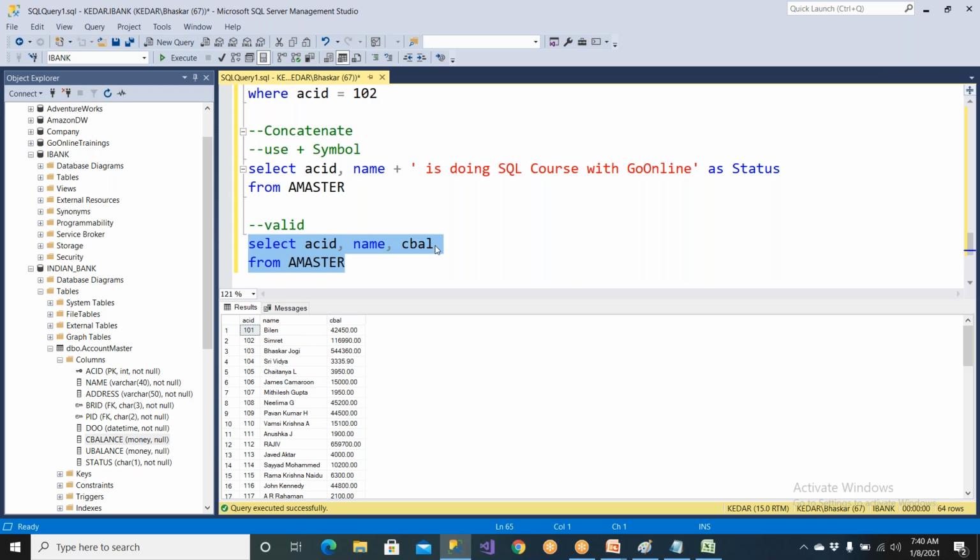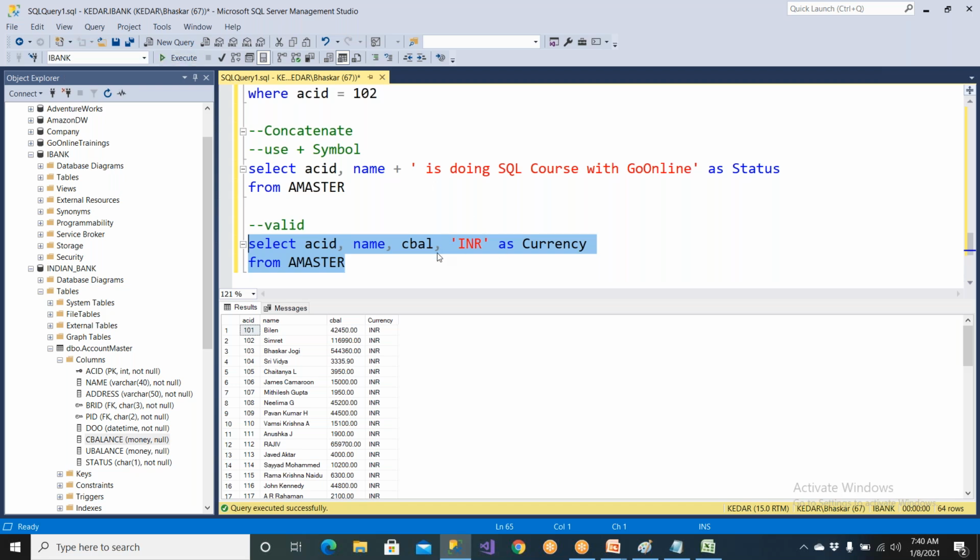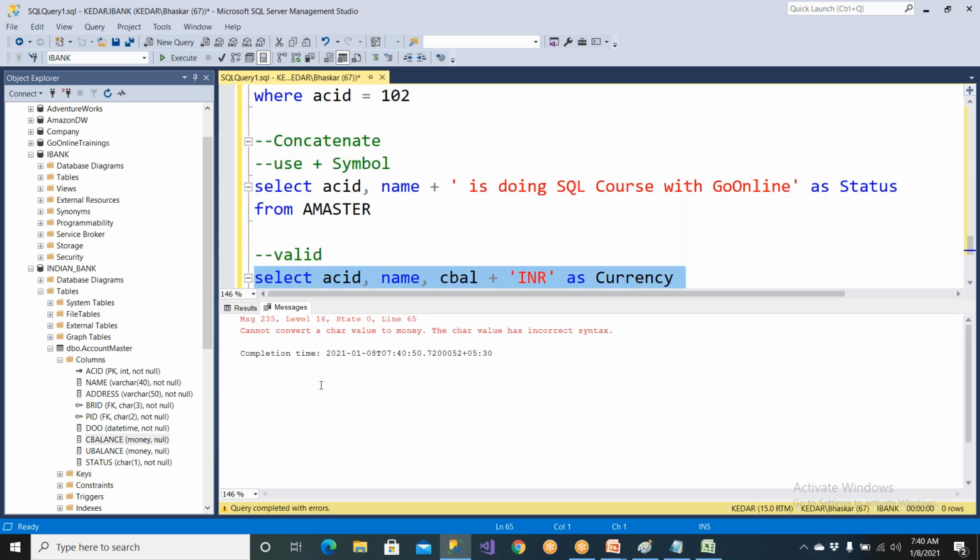I'm able to get it, and I wanted to know what the currency is. Currency is INR, which means Indian rupees. Okay, currency is Indian rupees. I wanted to have it like this, but I wanted to remove the comma and the plus. Clear? So this is the number, and this is what is called a string. If I concatenate both of them, I get issues.